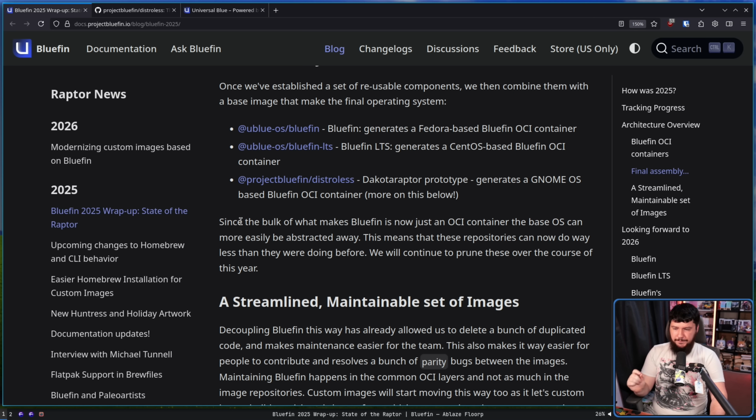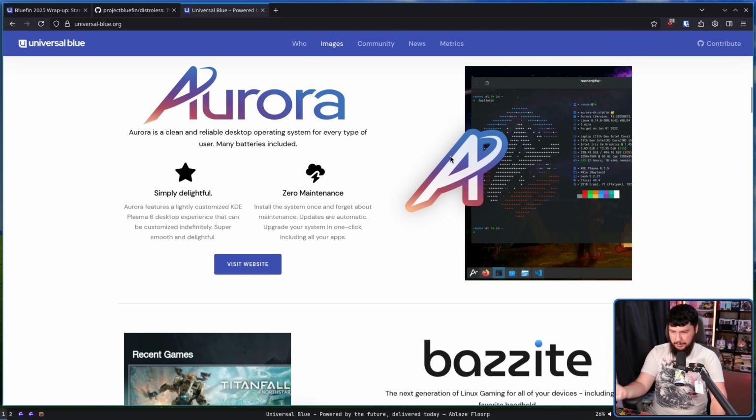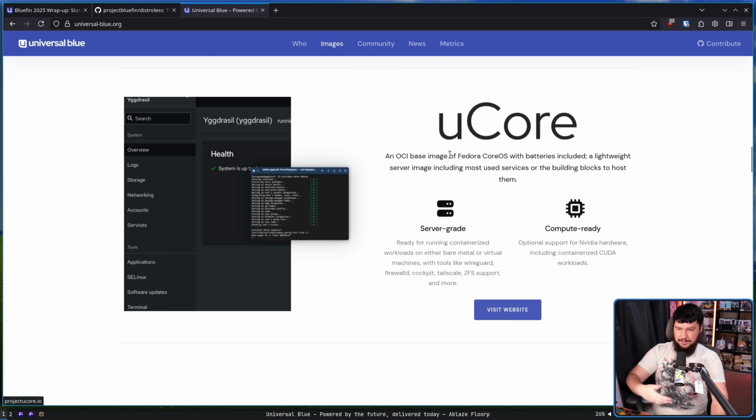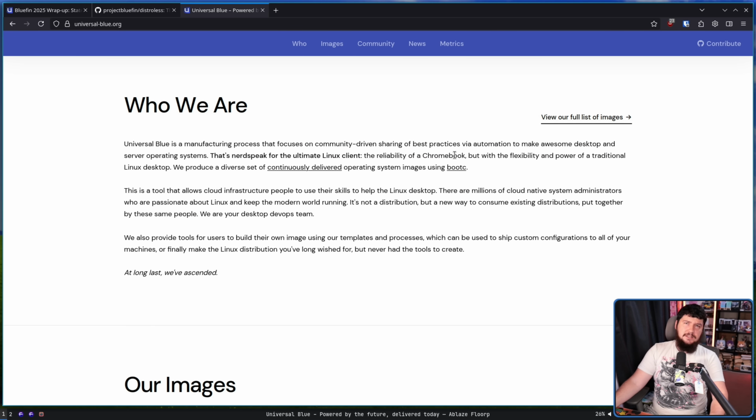Since the bulk of making Bluefin is now just an OCI container, the base OS can be more easily abstracted away. This means that these repositories can now do way less than they were doing before. So Bluefin and the rest of the Universal Blue projects, things like Aurora, Bazzite, obviously Bluefin, uCore, and various other things that are based on these, the point of them is to be useful, but at a technical level, the point of them is to show that you can build an operating system out of Dockerfiles and containers.